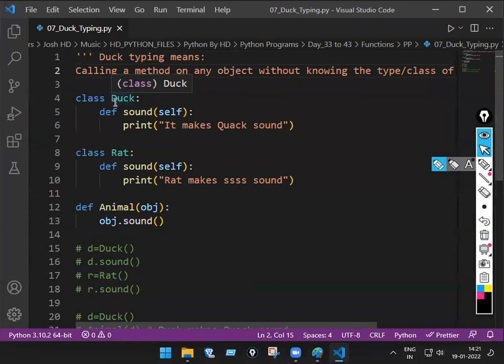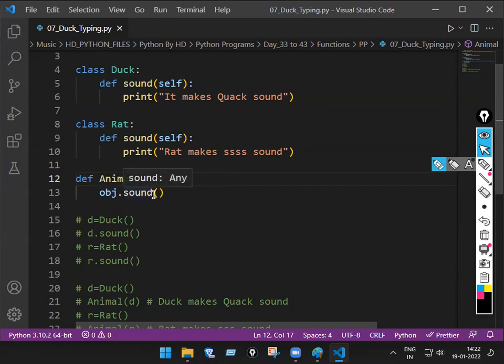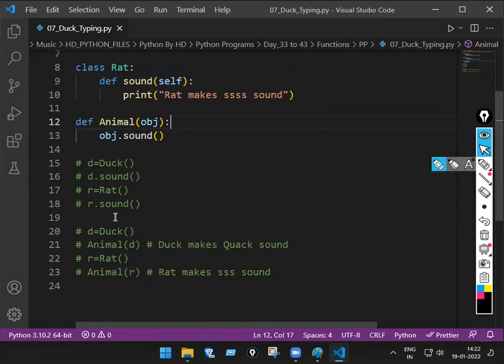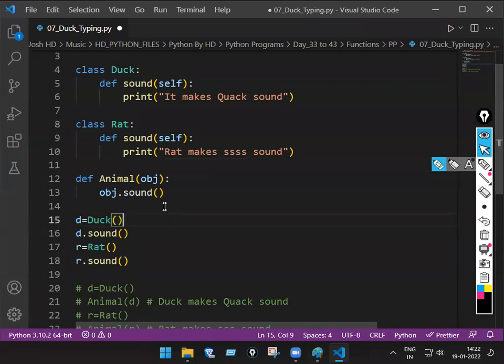This program somewhere you have seen already. Now, how many classes are there here? You know, 3 classes. First class name is Duck. Next one, Rat. Next, Animal. The first class has self. And for the next one, I kept OBJ. You can pass any argument, OBJ, or you can pass anything. So here I kept obj dot sound, or you can keep n here, n dot sound also, not an issue. Now d equal to Duck, d dot sound, whom I'm calling.